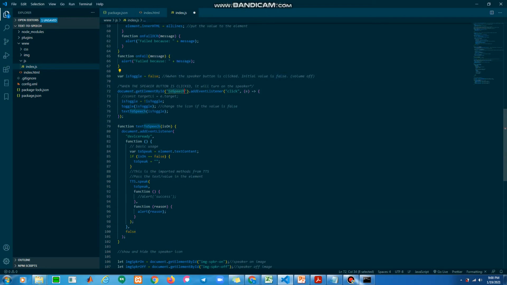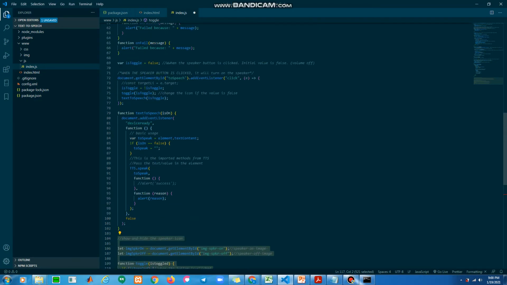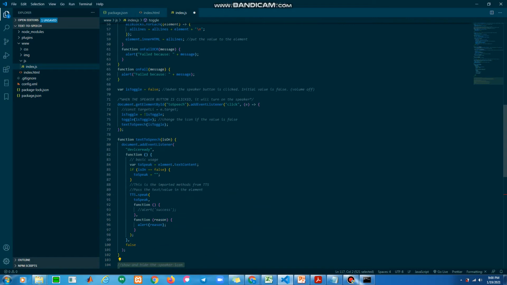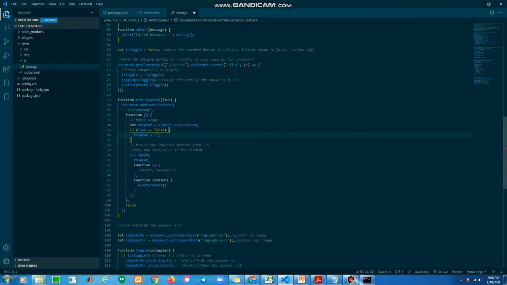The value of the isToggle variable is set to false initially. When the toSpeech button is clicked, the following statements will be executed. Toggle the value of the isToggle variable. Call the toggle function. This function will hide and show the speaker icons on and off. Then the TextToSpeech function. It will accept the isToggle parameter. If the value is false, set the value of toSpeak to blank. When isToggle is true, it will read the text that is inside the text area.